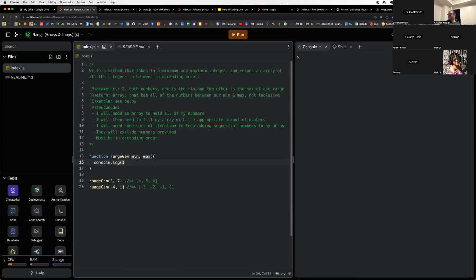So we'll just console.log our two parameters to make sure we're seeing what we expect to see: a 3 and a 7, and a -4 and a 1. So that looks good to me. Now, I know that I'm going to need to build an array and fill an array with my numbers here. So let's say let result equal an empty array, and let's come down here and return our result.